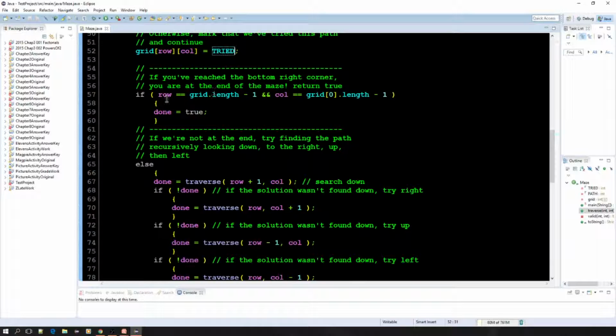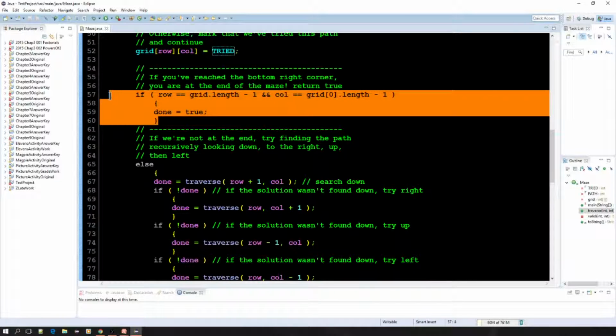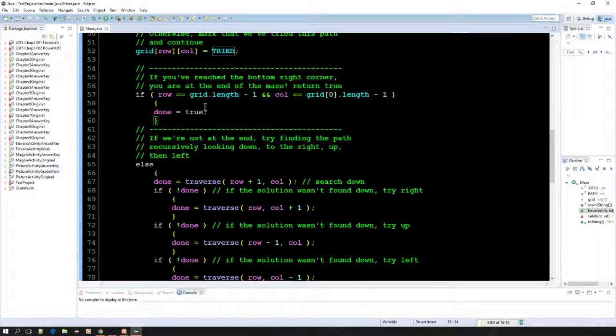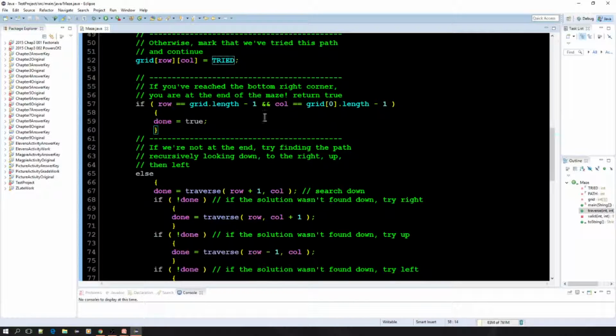All right. Now at this point, we're going to take our base case. What is our base case? Well, our base case is we're done. We're all the way down at the lower right hand corner. We've finished. And that's what this is checking here, row and column. If we're down at the lower right hand corner, return true because we are done. This is a valid path.